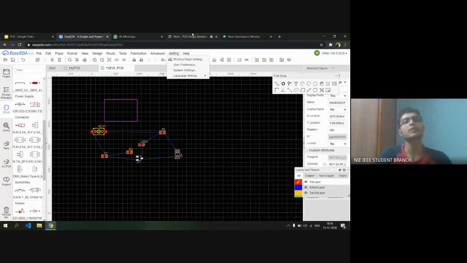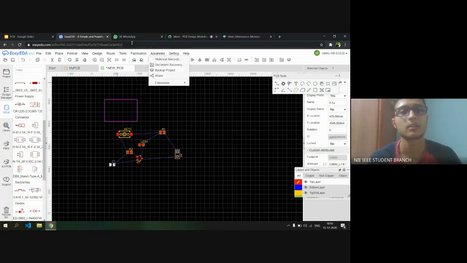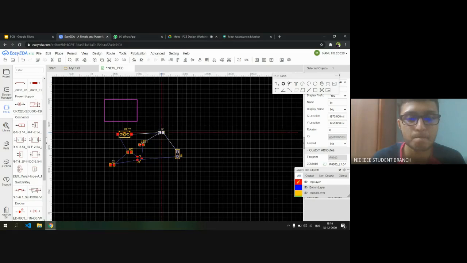Okay, one more thing, one crucial point in PCB designing is try as much as reducing the space. It's better if you reduce the space while manufacturing a PCB. That's one of the rules. Takes time.